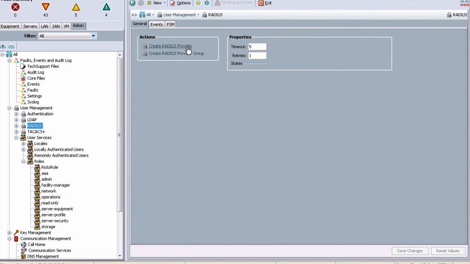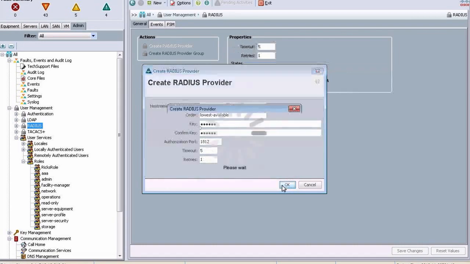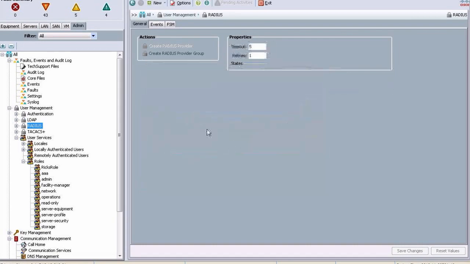So we start by creating a RADIUS server. What is the RADIUS server that we are going to use? That is the 10.10.2.141. The shared key that I'm using is CCIE Data Center, CCIE DC, with default ports and default timeouts. So I created the server.